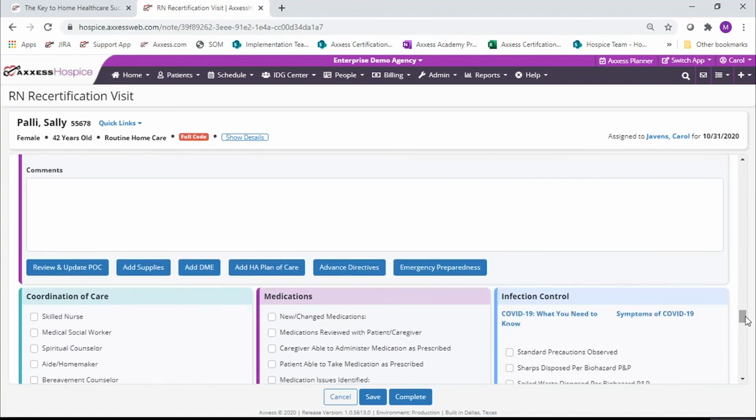Now you can see I have a few additional buttons down here. As always, I have my emergency preparedness and advanced directives. If my organizational policy is that I'm going to add a new hospice aide plan of care at Recert, I can place one on the schedule here.